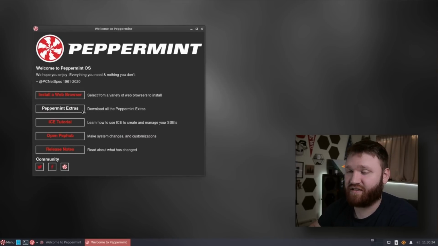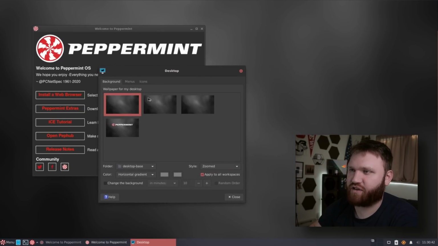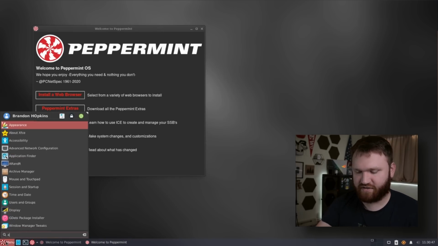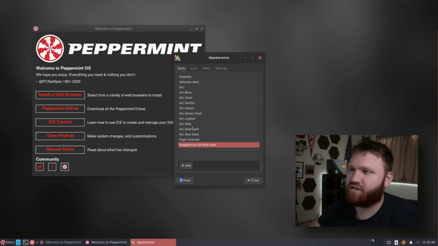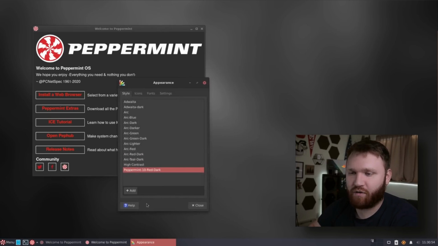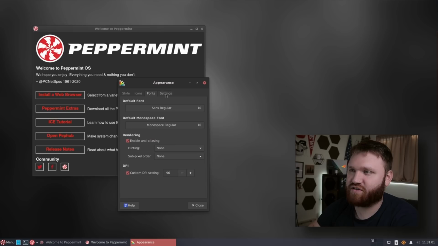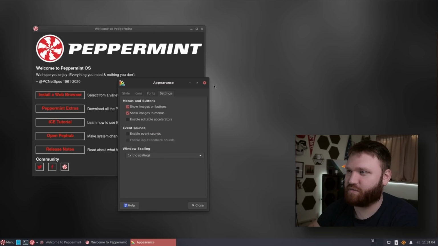Peppermint Extras. This, from what I've been told, is theming and whatnot. Peppermint used to come with a lot of different wallpapers, themes, and stuff like that. But if I go over here and I go to desktop settings, you can see there's really not much going on in the way of backgrounds. And if I go into the settings here and I open up appearance, there's really not much going on in the way either. We have our Peppermint Red Dark, which, by the way, is a beautiful XFCE theme. I really love what they've done with the color schemings, the branding, and everything like that. Icons, not much. Fonts, normal. And we have some settings here.